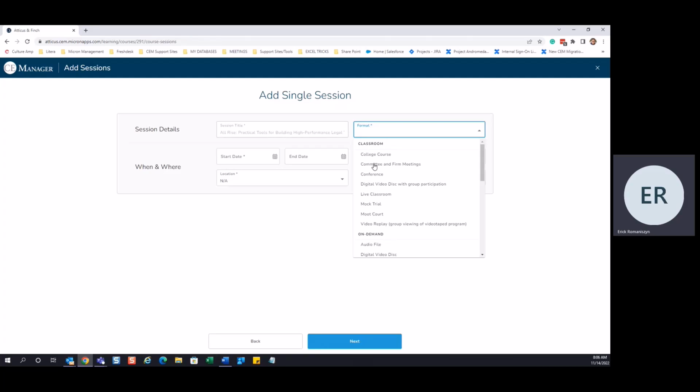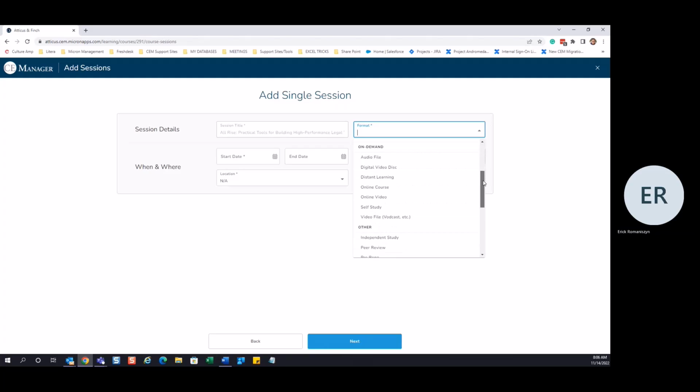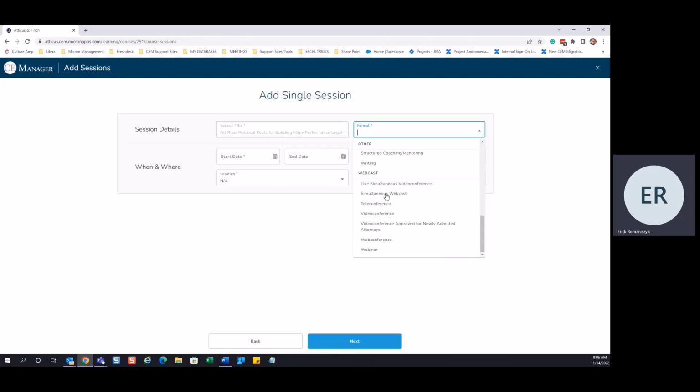I'm going to scroll down to my different formats, and you can see that the different format types are separated by categories. And I'll scroll down to webcasts, which are all of my webinar sessions or formats. And I'll choose video conference approved for newly admitted.